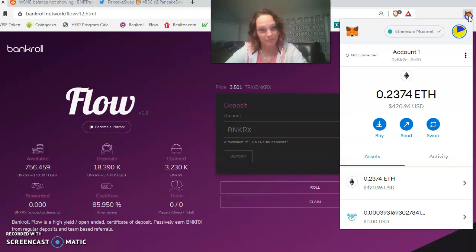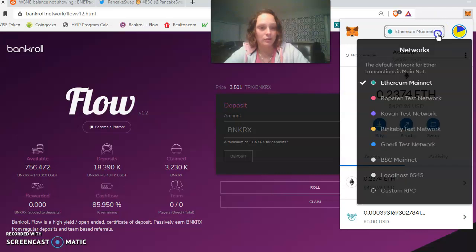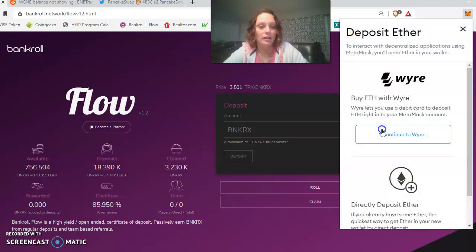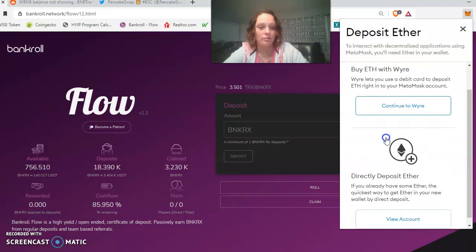So, here we go. So here you see my MetaMask wallet is pulled up. I'm on the Ethereum mainnet, which if you click the drop down here, you can choose other networks, but Ethereum mainnet is where we want to be. Now, I already have the Ethereum loaded here that I would like to use. But if you needed to make a deposit into MetaMask, you would click here to buy and continue to wire.